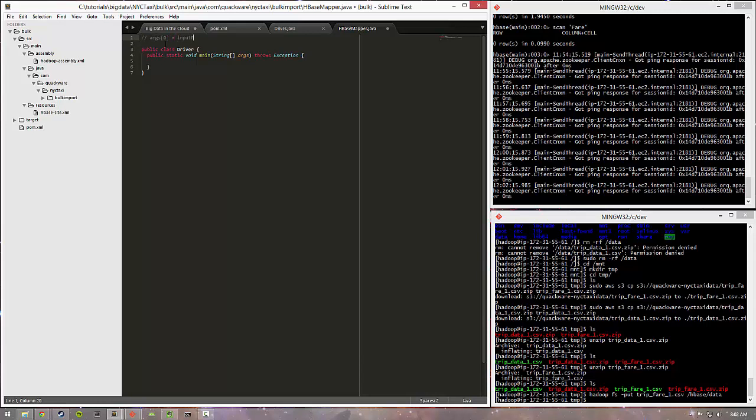args0 equals input path. args1 equals output path. And we can also specify a table if we want. I believe our table is named fair. So let's go ahead and just do that anyway, even though we have a static table name. It's always good to have it configurable.